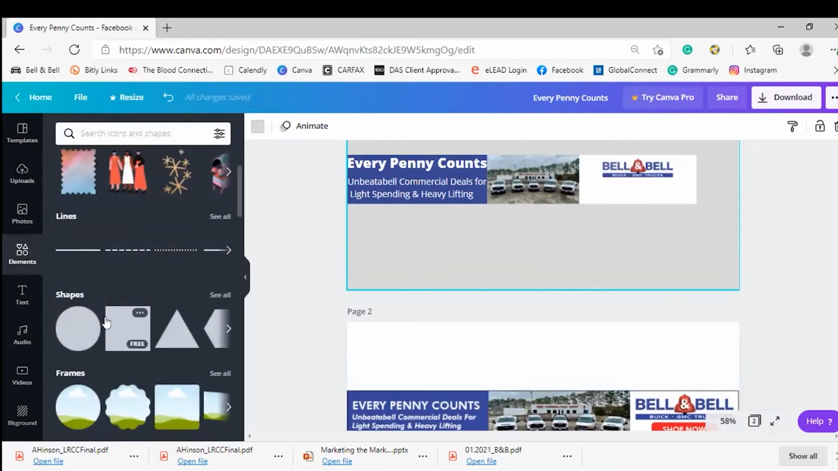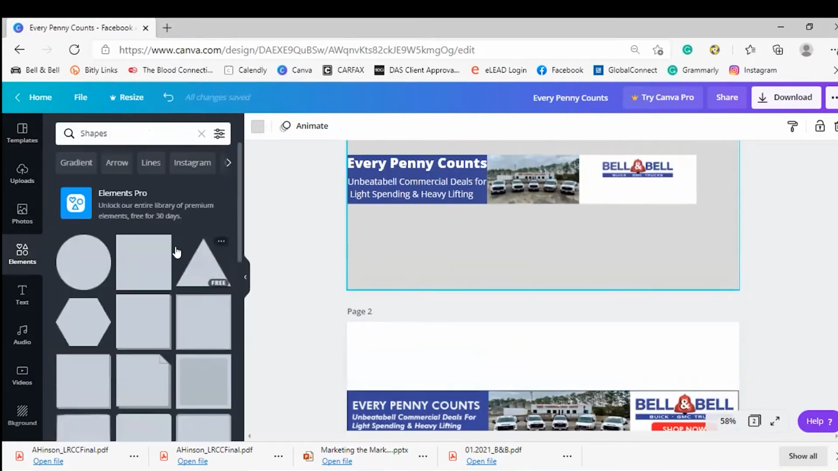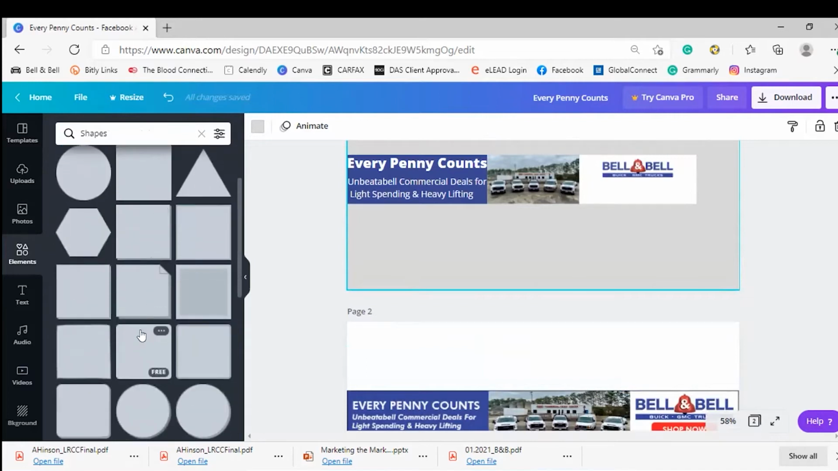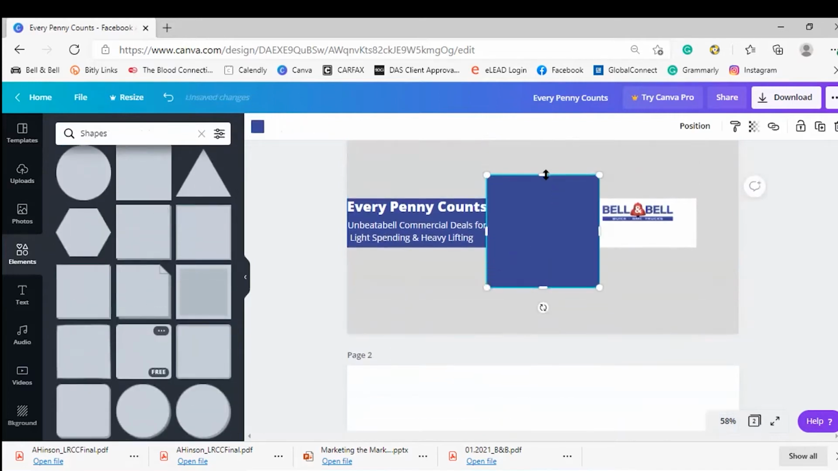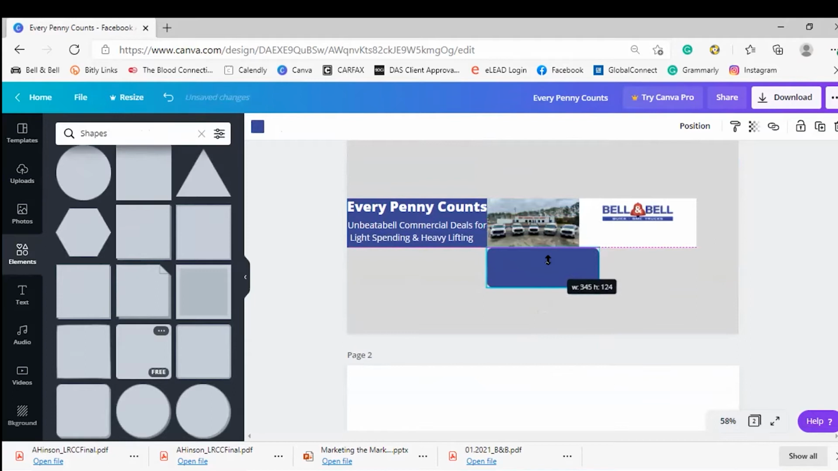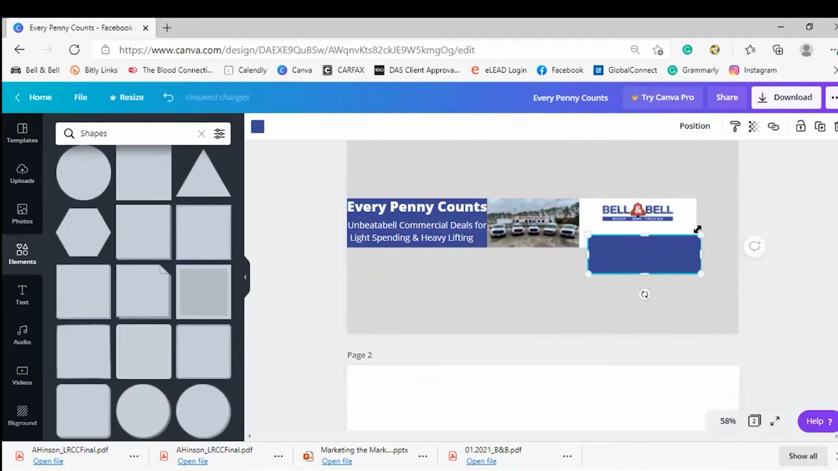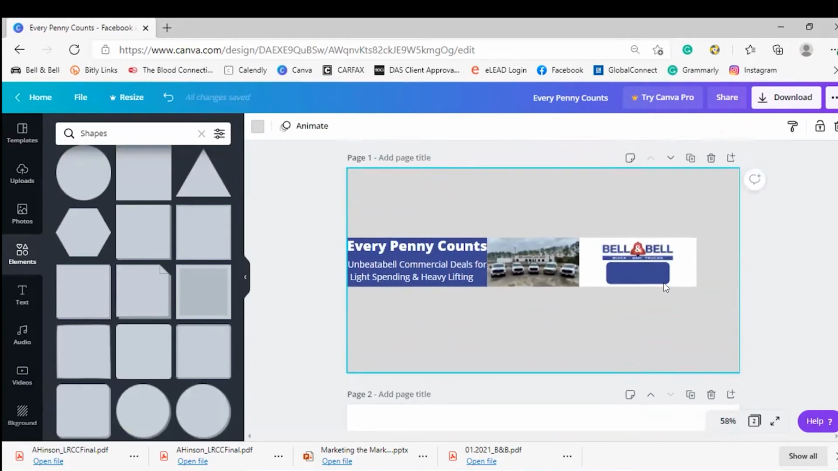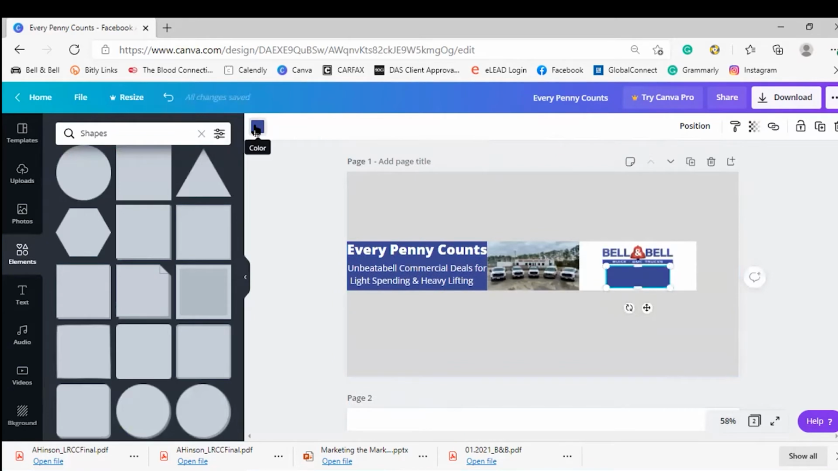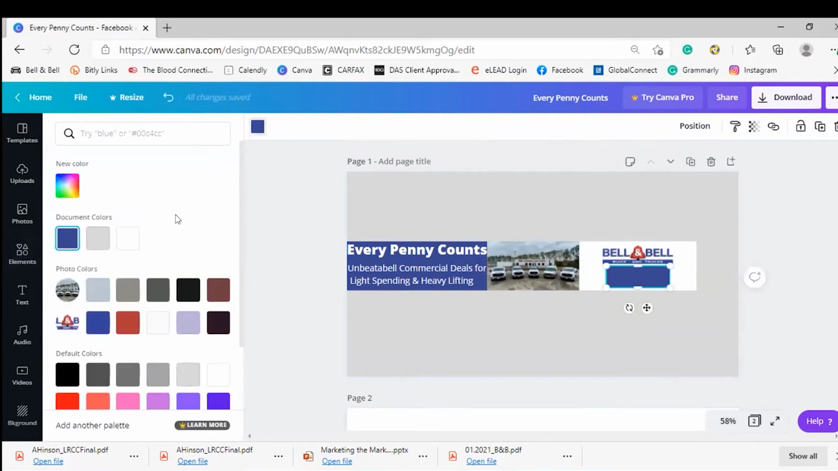So we're going to keep moving along. I don't see it in that short list, so I'm going to scroll in the See All portion, find what I need. Let's see. That works for now, and we need to make it red. So again, I go over to the color box in the left-hand corner. And for now, for the sake of time, I'm going to choose the red that is in our Bell & Bell logo.